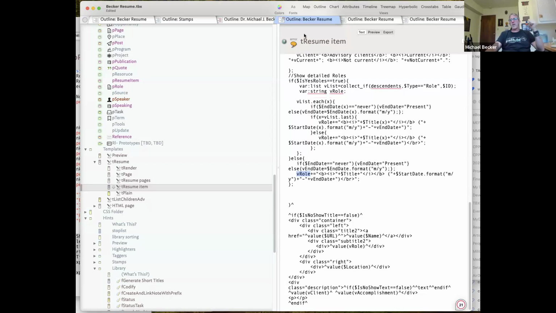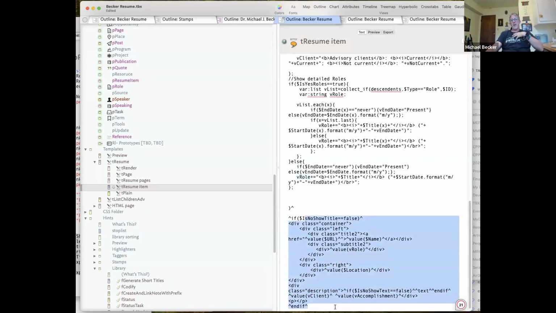So now that I have those elements, v accomplishment, v role, v client, and obviously the text of the note, down here is the HTML that the note is populating. And you'll see here I've got conditions. If no show title is false, then do this. If it's true, meaning I've checked that Boolean, then don't show the title. If it's false, then show the title. Then I want you to wrap the URL around the note name. I then want you to populate the v role value that got created, also the v accomplishment value, and the v client value that got created.